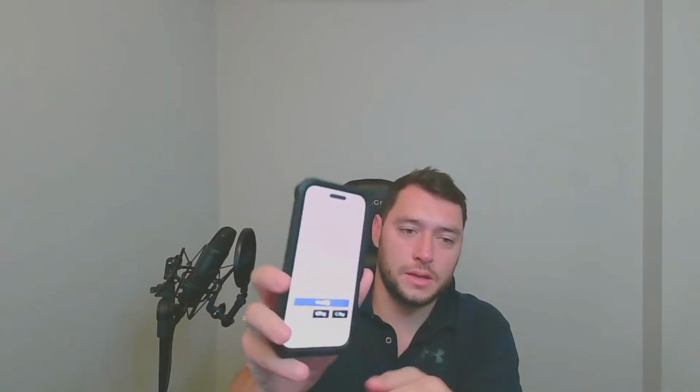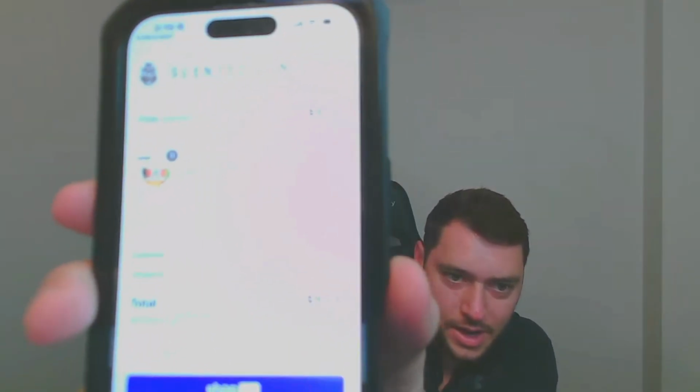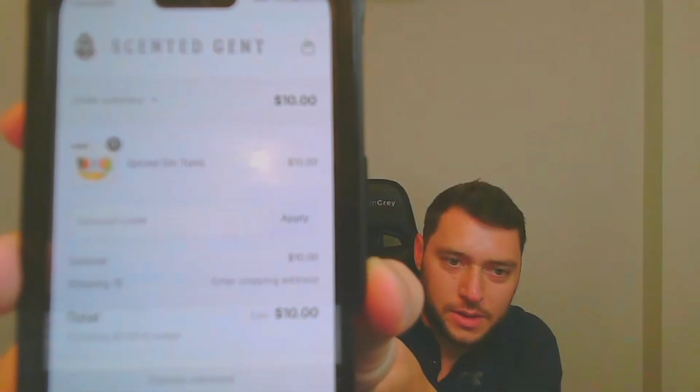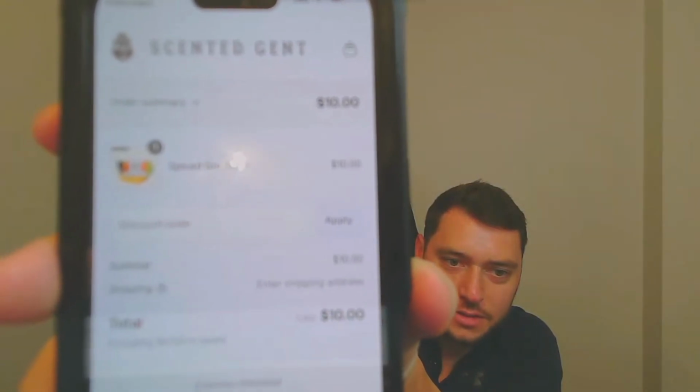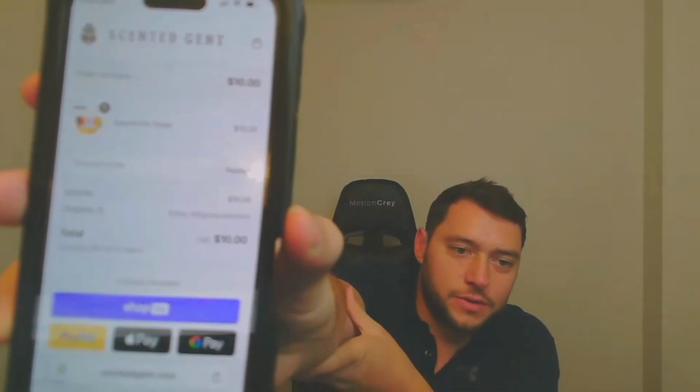So guys, you can see right now, it's hard to see, but I got a checkout link. If we actually click on that checkout link, it brings me to the website, and let me see if I zoom in, you might be able to catch it. So pretty hard to see, but right there, it does say Scented Gent Spiced Gin Tonic for $10.